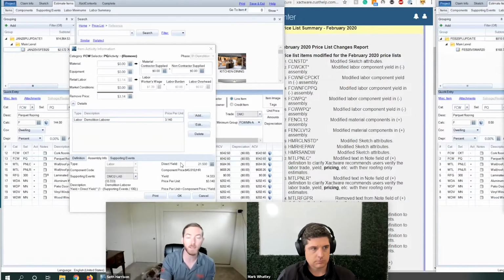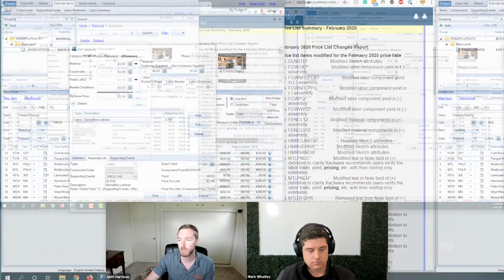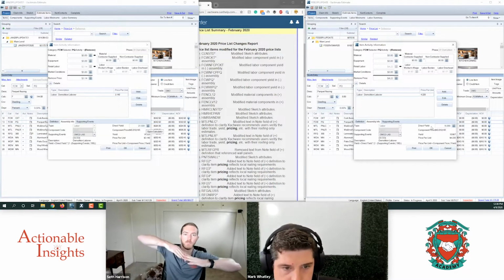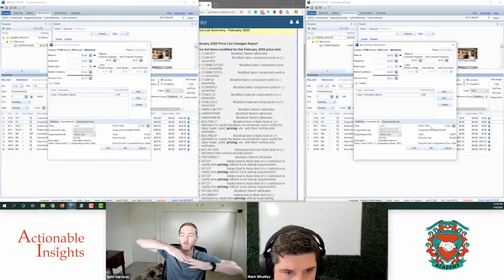And as you can see, on the left side, I have January here. The direct yield for the removal of parquet flooring was 21.5 square feet per hour. But they've actually reduced the direct yield from 21.5 to 16. So what happens when you reduce yield? That means the price of that line item goes up.